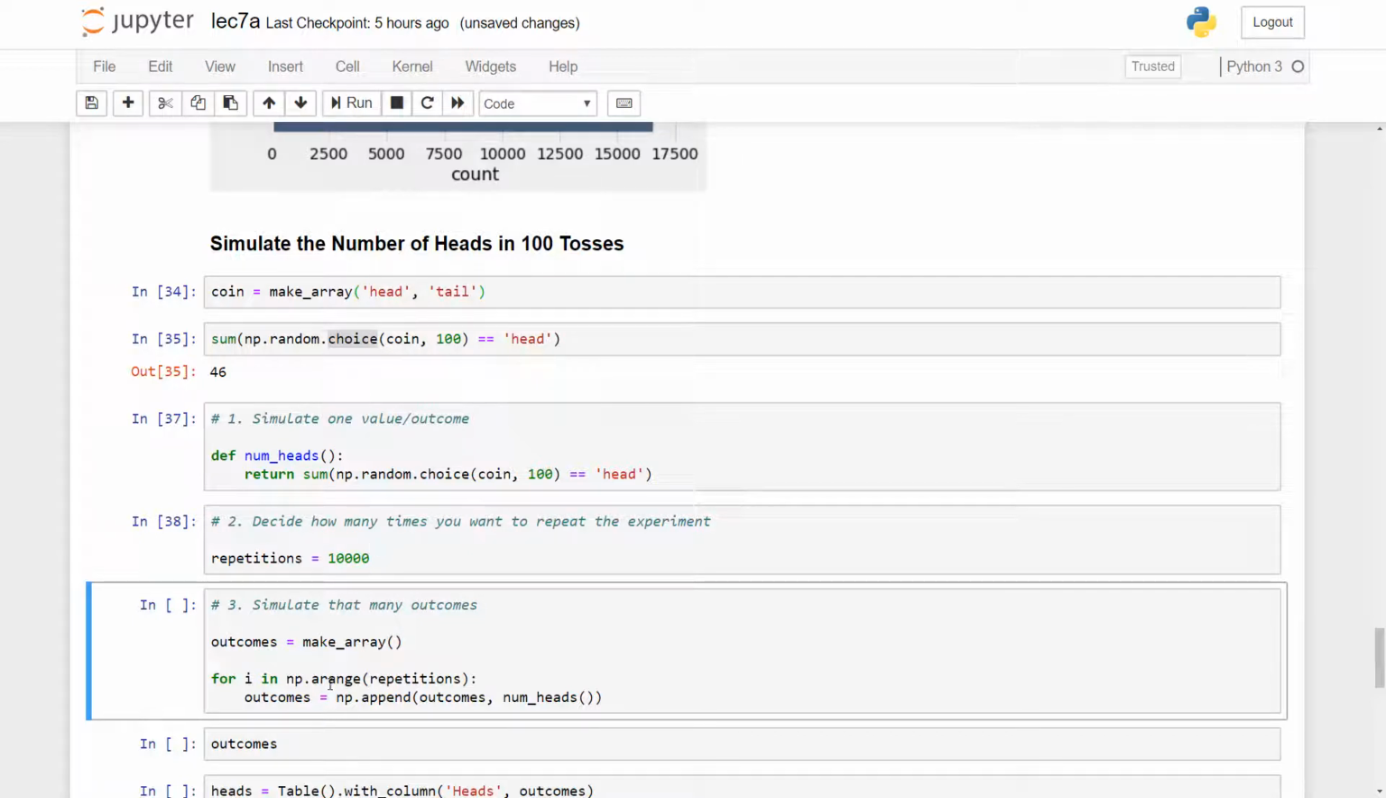Now the third step is to simulate the whole thing. Easily, we will have a for loop, and we call the running of one experiment inside that loop. So we define an empty array, and then this loop will call the experiment 10,000 times. Why is that? Look at the code. Repetitions is 10,000. The arange will give us an array from 0 to 9999, which means 10,000 times, and for each we will call the experiment and append the outcome of the experiment to the outcomes array.